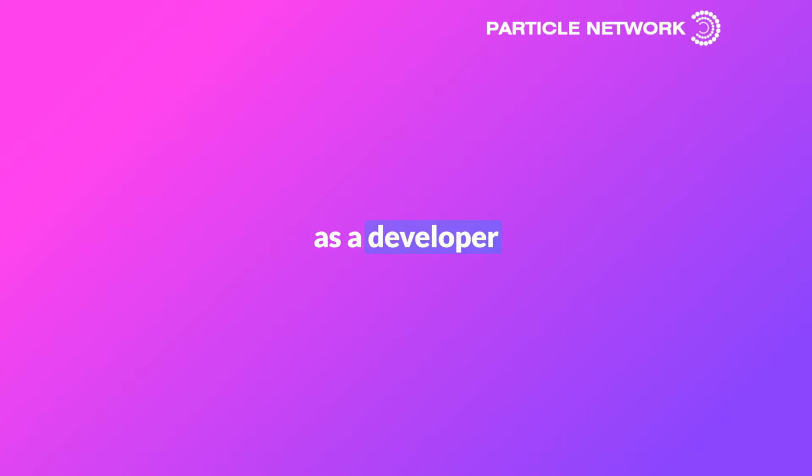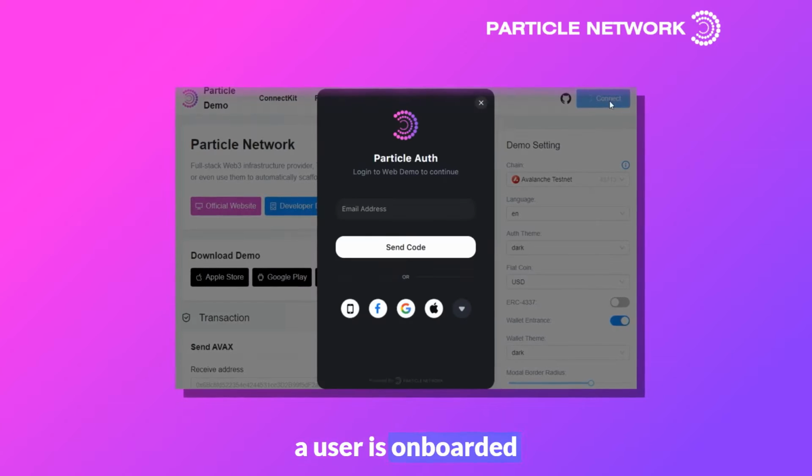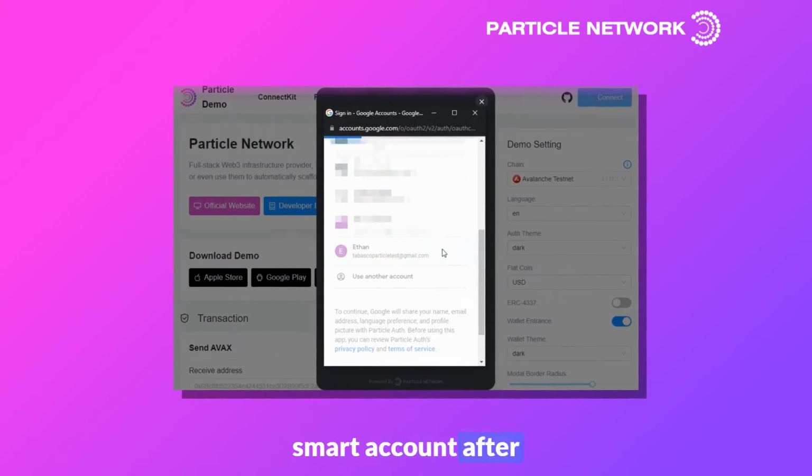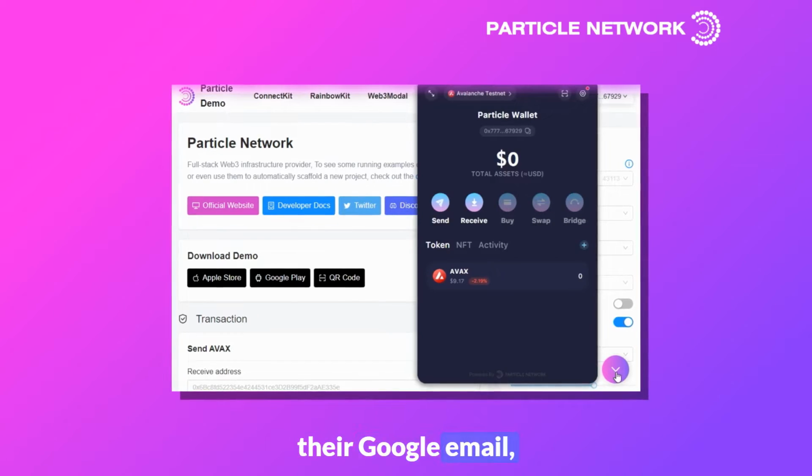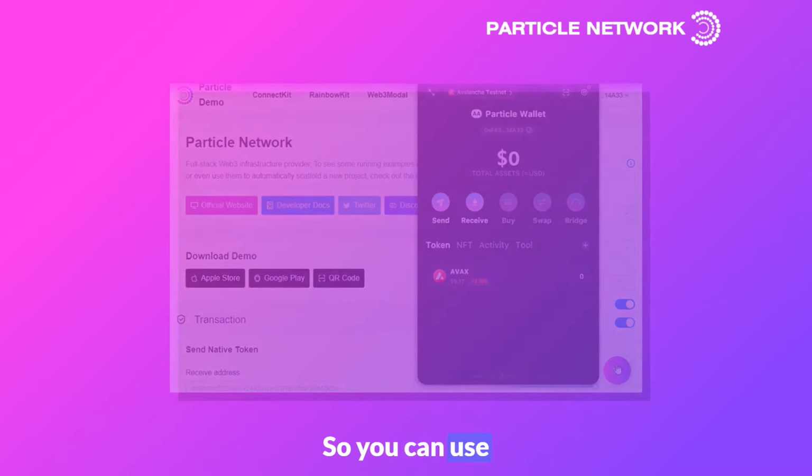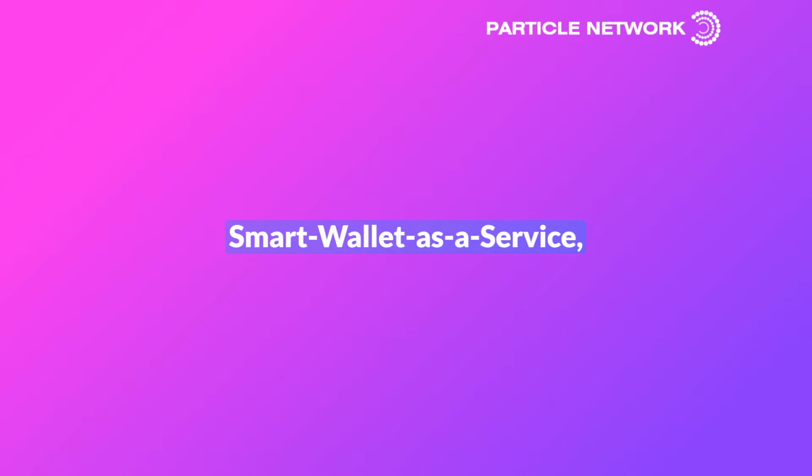This means that as a developer, you have the freedom to choose whether a user is onboarded to an externally owned account or a smart account after they log in with their social accounts like their Google, email, etc. through Particle Auth. So you can use Particle as a sort of smart wallet as a service, utilizing MPC TSS onboarding through various social logins to facilitate complete account abstraction interaction.